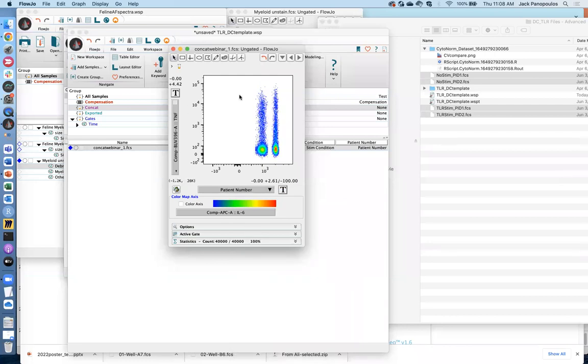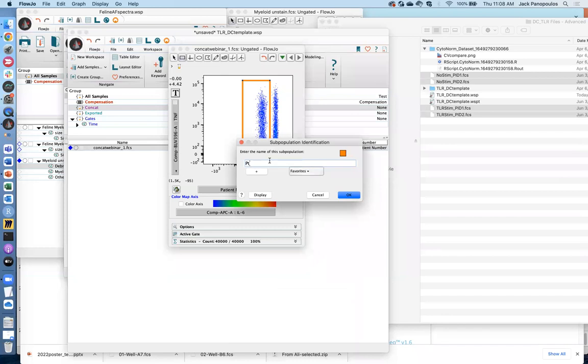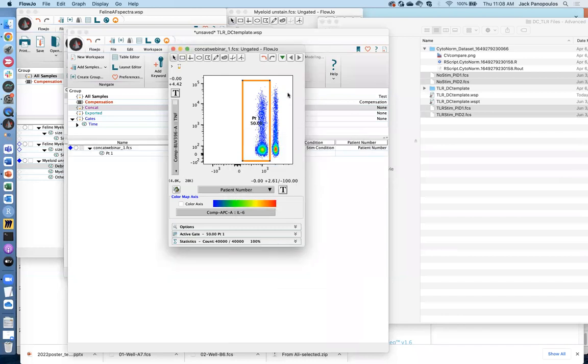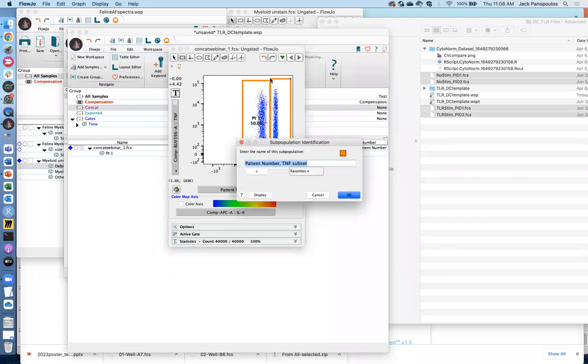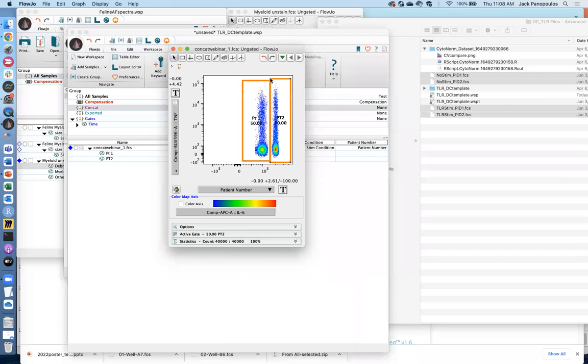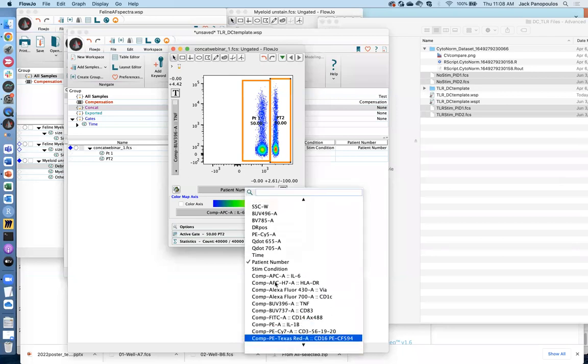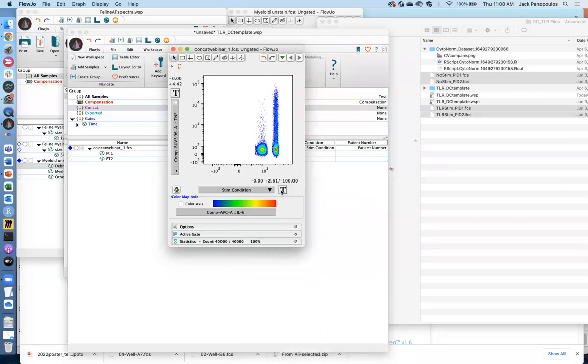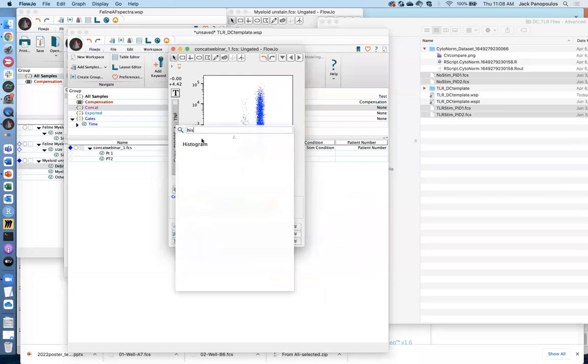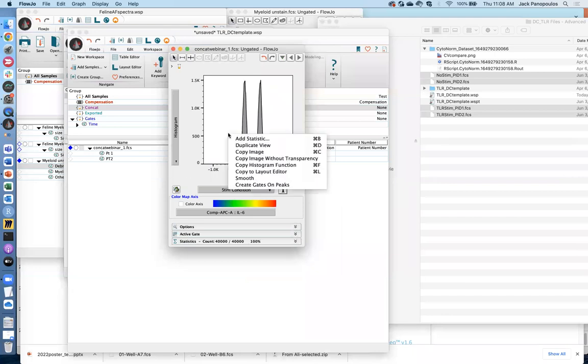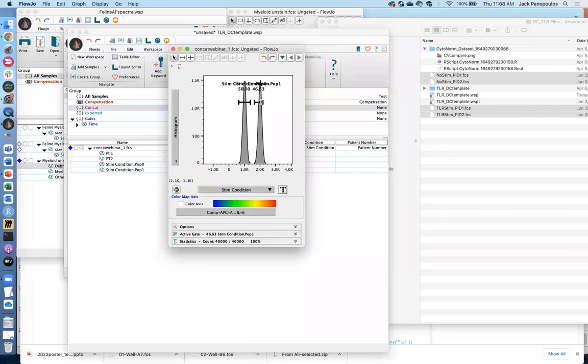And all you have to do here is gate on it, right? You can create a gate this way if you want. This is patient 1. Create a gate over here, and this is patient number 2, PT2. Now, if you want to do it the super fast way, let's go to stim condition. I like to do this: I linearize the axis, and then I tell this to histogram itself. The fast way is to right click and say create gates on peaks. It'll auto gate these for you.